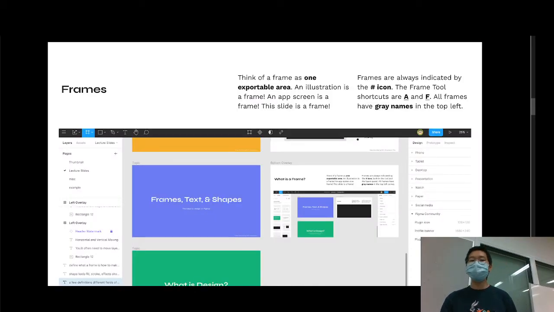So frames are kind of like one exportable area. If you've ever used Adobe Illustrator, the direct analog is going to be artboards. If you've ever used Word, which you probably have, you can kind of think of it as one page. Whenever you print out a Word document, all of the words that are on a single page are going to be on that physical page. Same idea, it's a container. So anything that's going to be in a single frame in Figma is going to be exported like that. It's containing all of those particular objects.